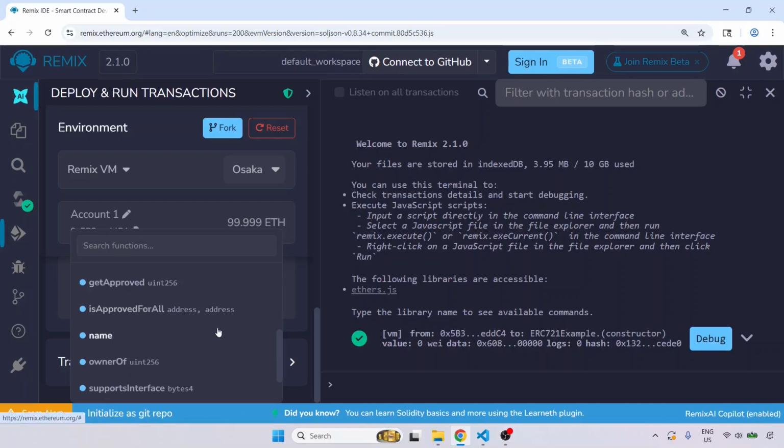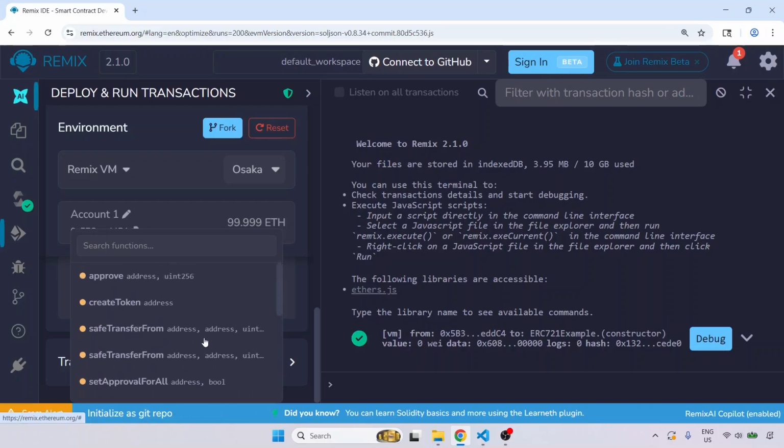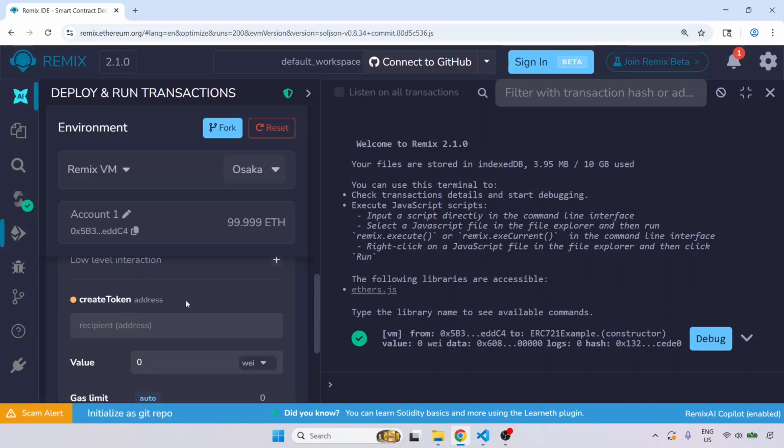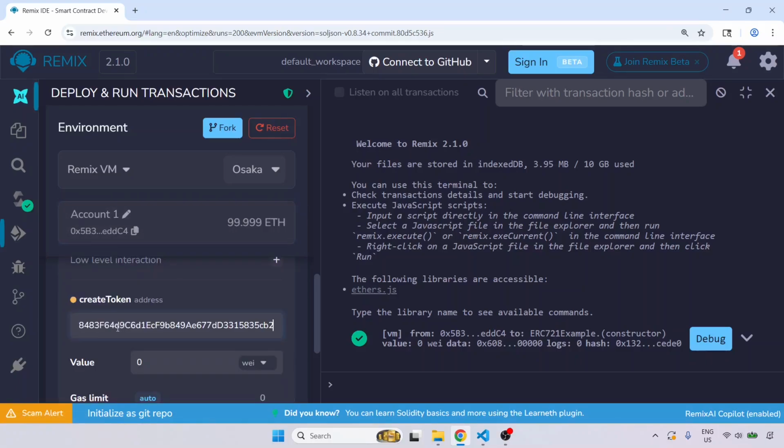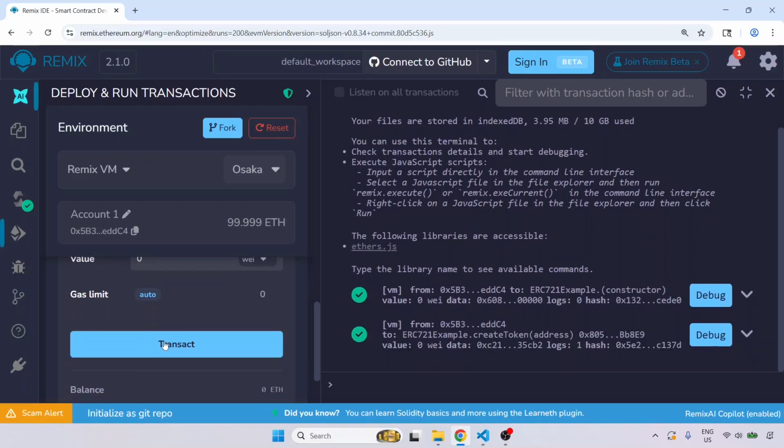So first and foremost, we need to start creating some tokens. So let's say we create a token, right? And we will see this token now belongs to, let's say account number 1 is not a scientist or an engineer. Let's say it's account 2. It belongs to account number 2. So we will paste it here and we will transact. So this was now successful, right?